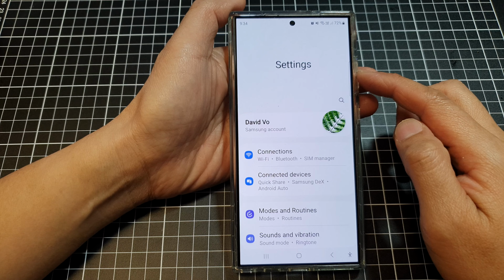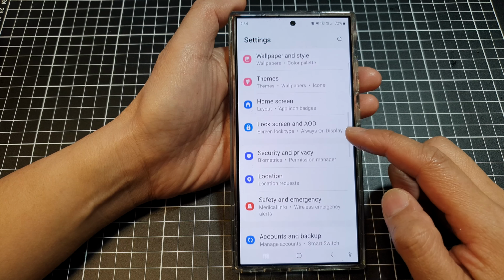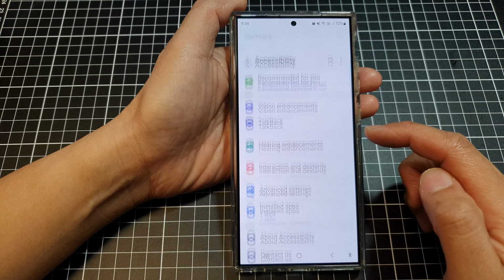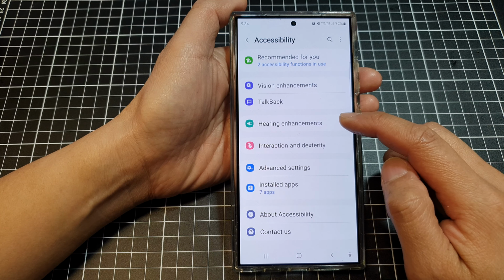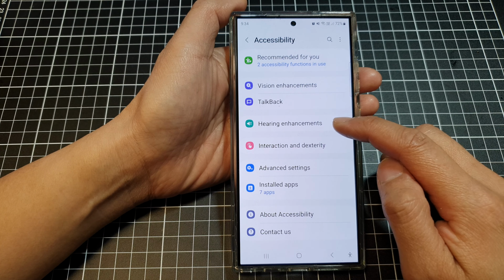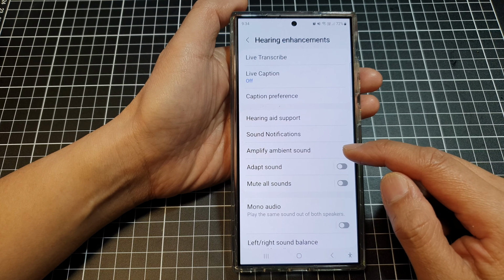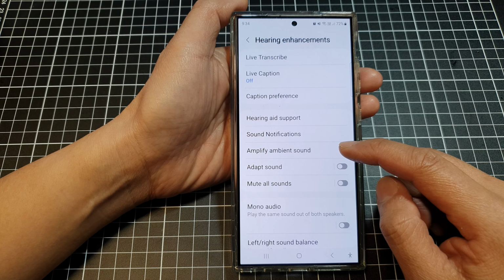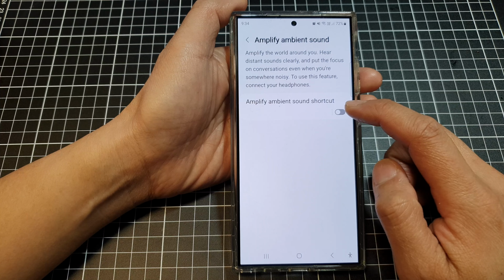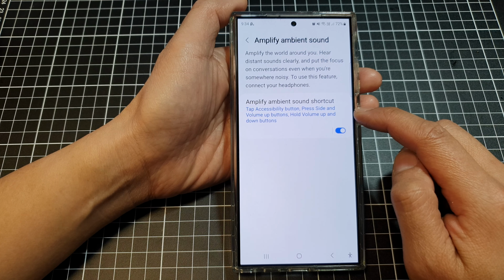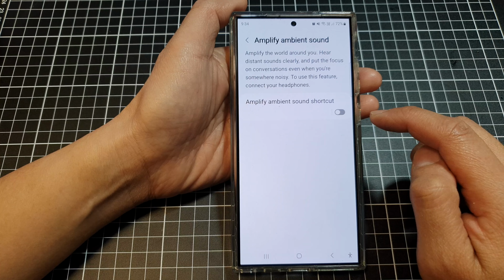Next, in the settings page, we scroll down and then tap on accessibility, then tap on hearing enhancements. After that, we go down and tap on Amplify Ambient Sound. In here, tap on Amplify Ambient Sound Shortcut. Tap on the toggle button to turn it on or switch it off.